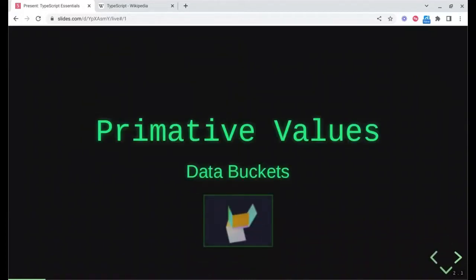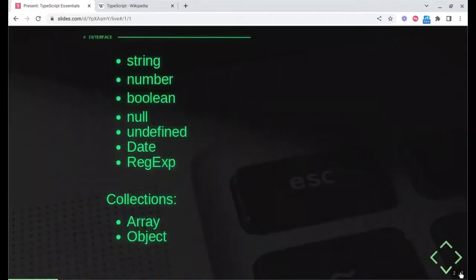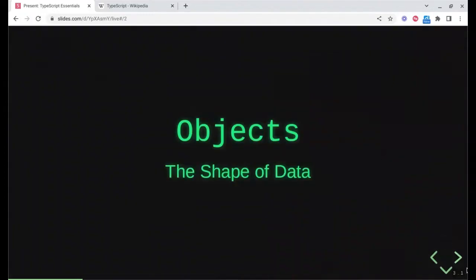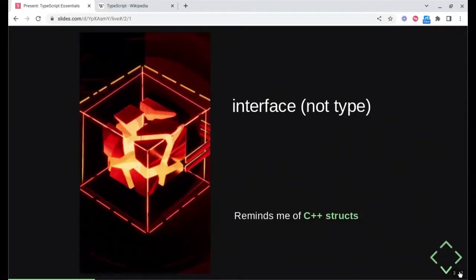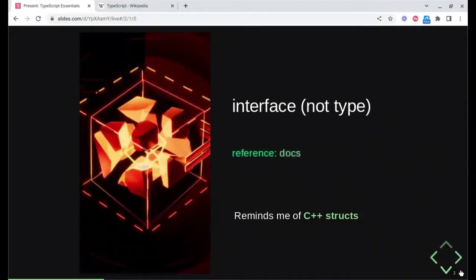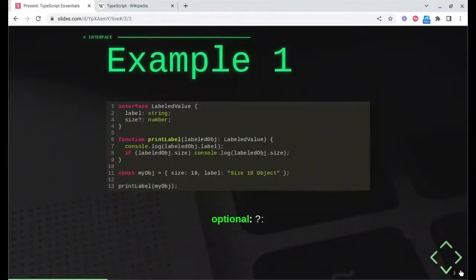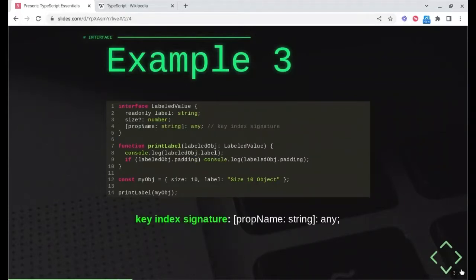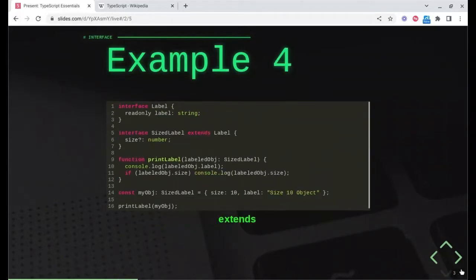The way you define primitive types and values in TypeScript looks very similar to JavaScript, like these. To define the shape of objects in TypeScript, we use interfaces, which are a lot like structs in C++. Using primitive types, we can specify whether a key is optional, read-only, and account for unknown keys. Interfaces can also be extended, making them highly reusable and DRY.